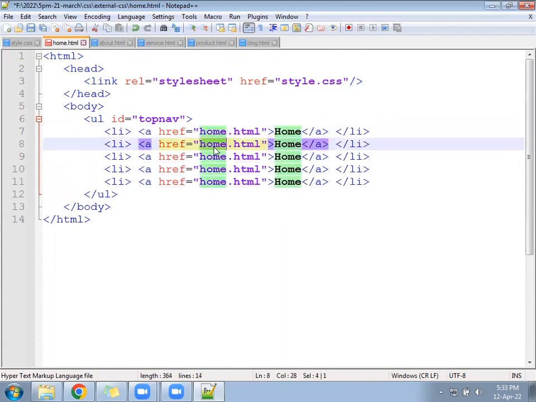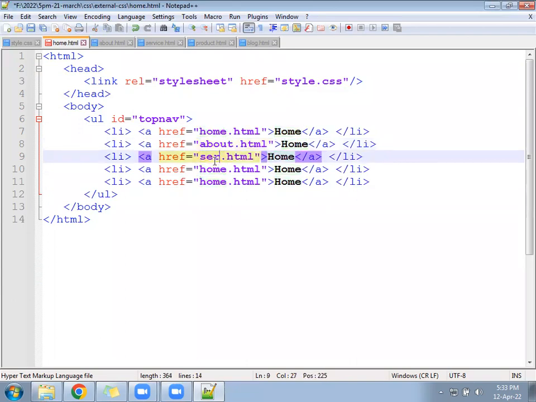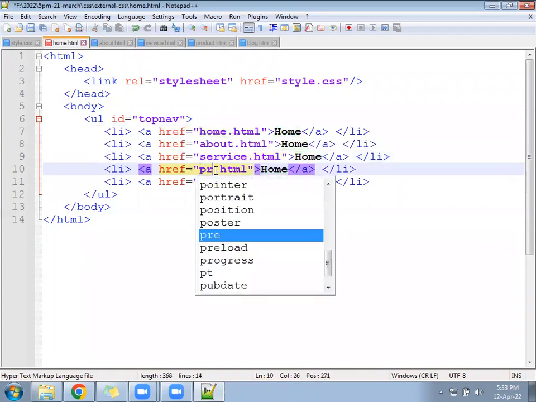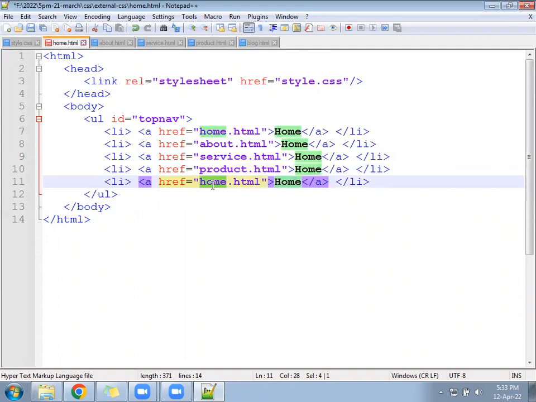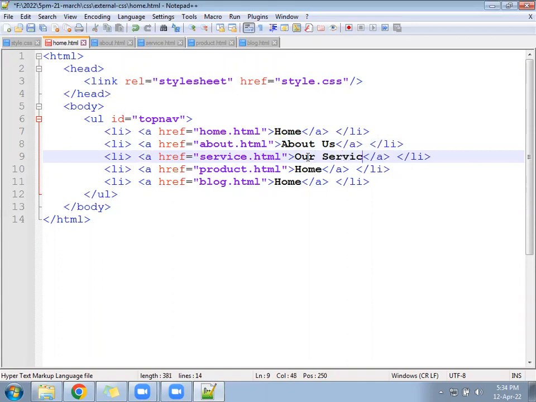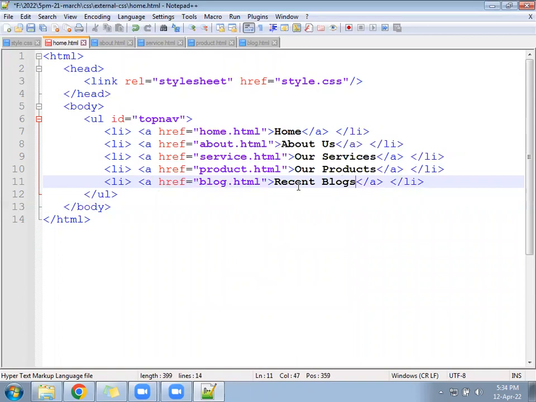Home, after that next is called about, next is called service, next is called product, next is called blog. Right here: about us. Next is called our services. Next is called our product. Next is called recent blogs.